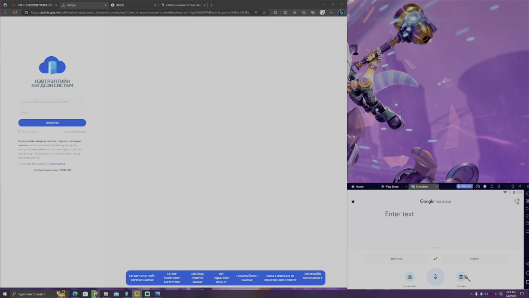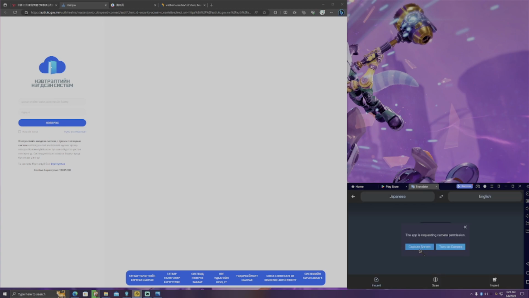So just download the language pack that you would like to have translated, and once it's downloaded, just hit camera and boom, capture screen.